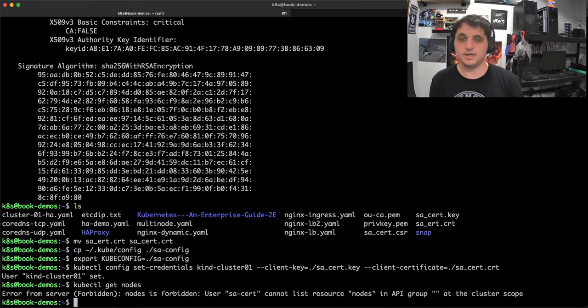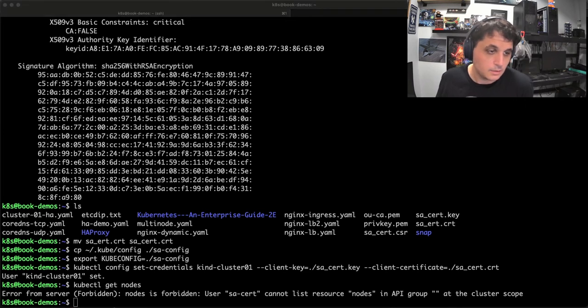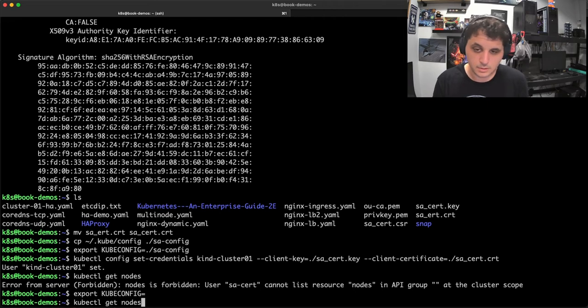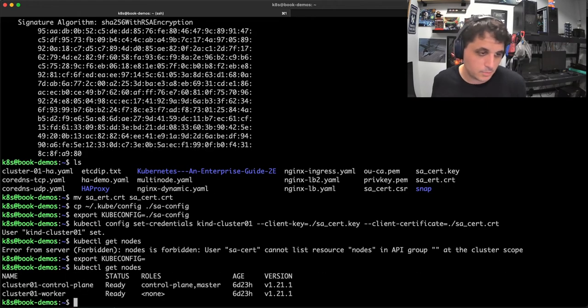And it's forbidden because we're using the SA cert user, and the SA cert user doesn't have permission. So let's go ahead and reset that. We're going to go back to our normal config, right? So we're back to normal.